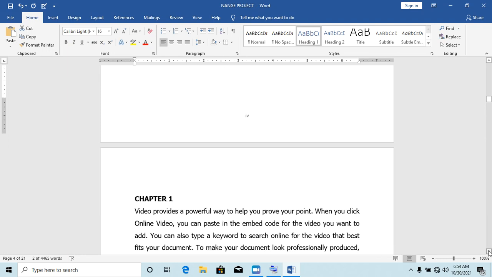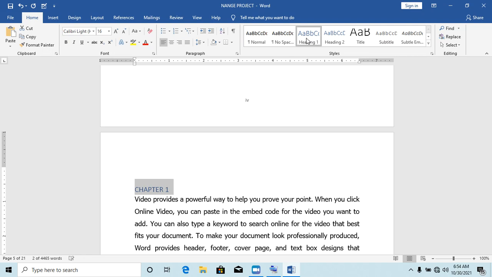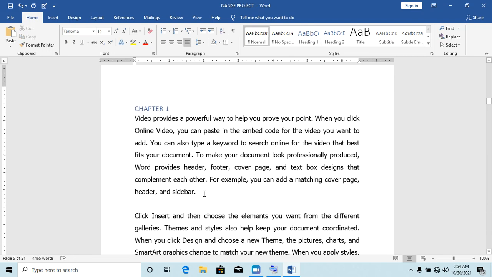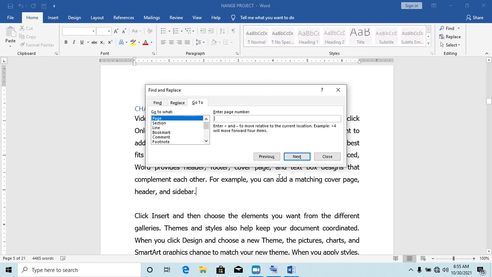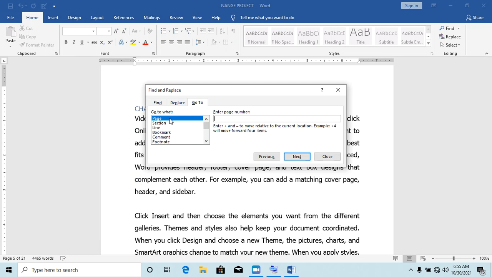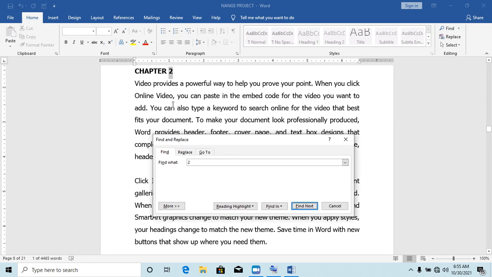Let me see. Yes, we have chapter 1 here. Highlight this and then choose heading 1. So let us look for chapter 2. If I want to go to chapter 2 very fast, I'll press Ctrl and G. I'll show you this on the keyboard. Ctrl and then G, the letter G. It takes you to a specific place in your document. So I'll choose find. I'll click find and then I'll type 2. So type next. So it takes me to chapter 2.